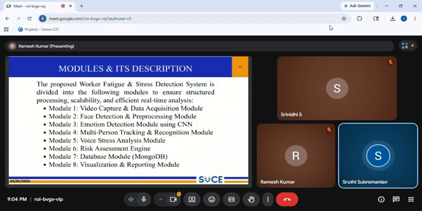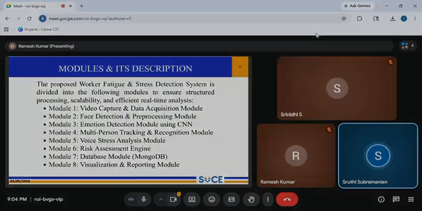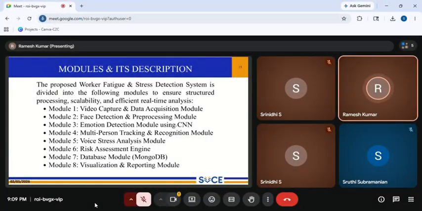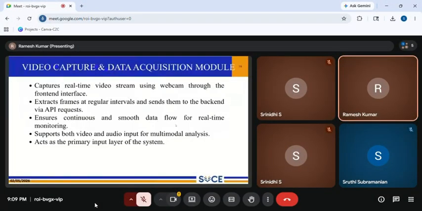So the modules and description will be taken over by Ramesh Kumar. Now we can see the system's modules and their description. First module is the video capture and data acquisition module. It captures real-time video from the webcam through the front-end interface and supports both video and audio input for multimodal analysis.